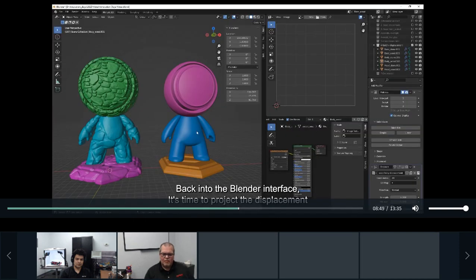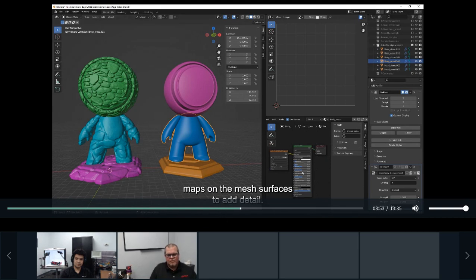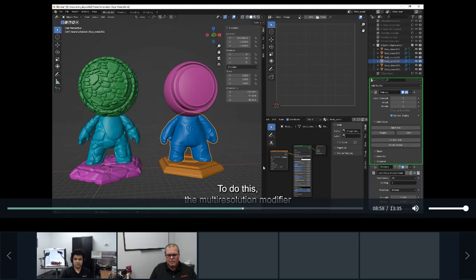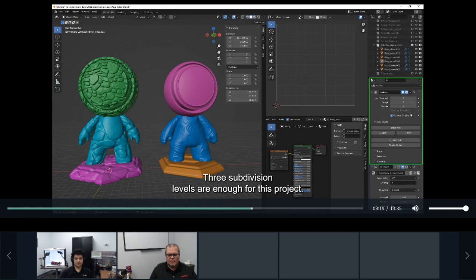Back into the Blender interface, it's time to project the displacement maps on the mesh surfaces to add detail. To do this, the multi-resolution modifier and displace modifier are required. The multi-resolution modifier will subdivide the faces of the mesh to add fine details. The number of subdivisions depends on the detail of the displacement map and the real-life scale of the 3D printed piece. 3 subdivision levels are enough for this project.